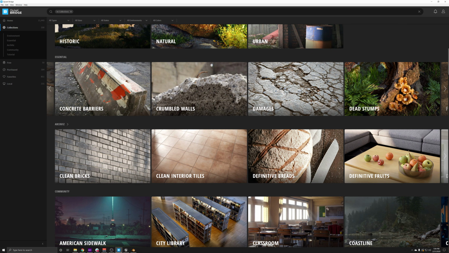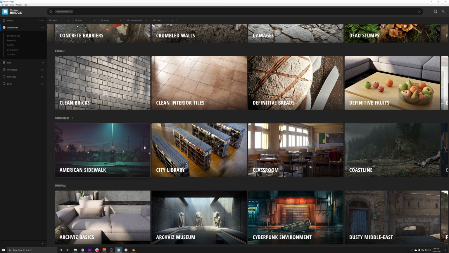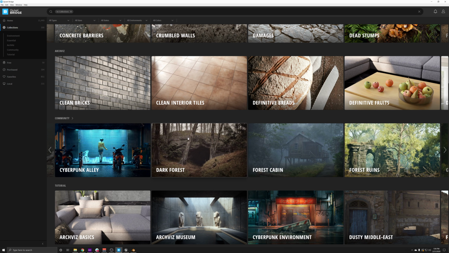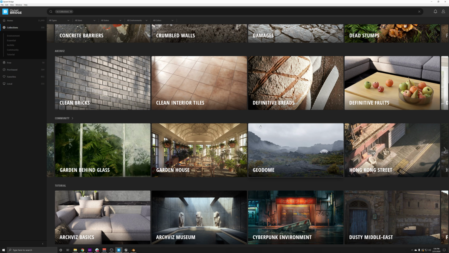We also have an ArcViz collection and a community collection. The community collection is basically some collections in the community that we've handpicked that have some really nice artwork, and some of this work is extremely phenomenal, like this cyberpunk alley or these forest ruins. I do believe we're working on a way, if you think that your work is really awesome, for you to submit it for review, and then we'll pick some of the best ones to be featured on this community tab here.